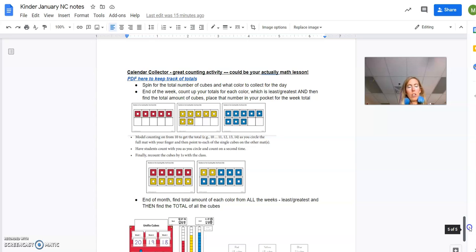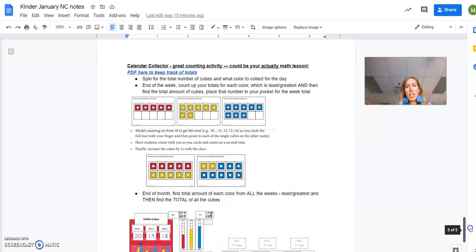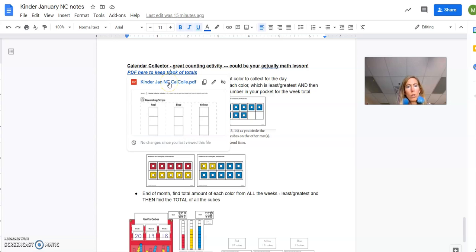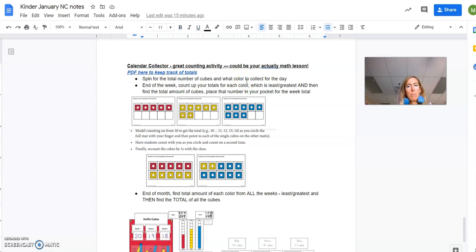And then the final part, Calendar Collector, that they said you could skip out on if you're down on time. I provided it just in case you want to do it. And as I was looking through it, it's just great counting practice. So here's a PDF to keep track of your totals. But you're spinning and collecting Unifix cubes each day. So spinning a number and a color and seeing how many you get to put in the little container each day. At the end of the week, you're counting up your totals for each color and figuring out which one had the least, which one had the greatest.